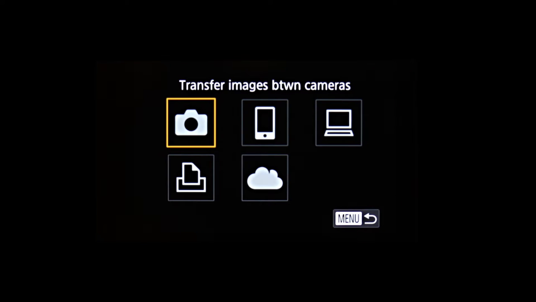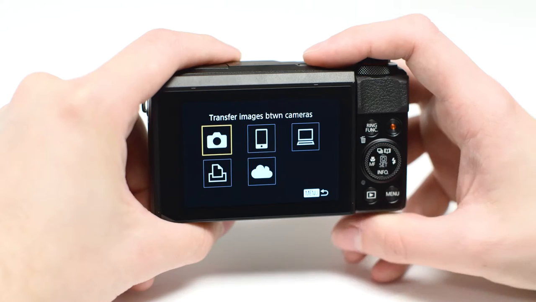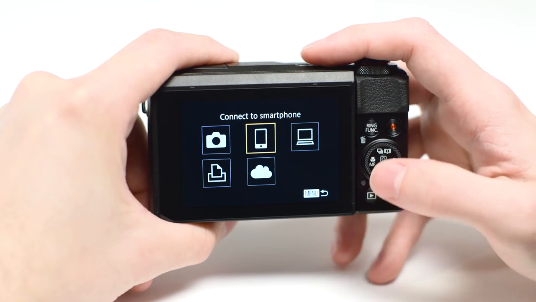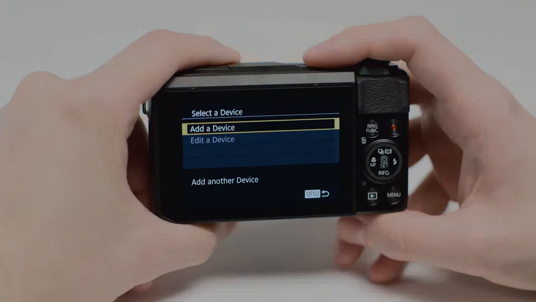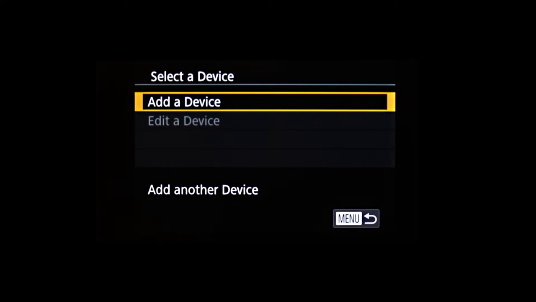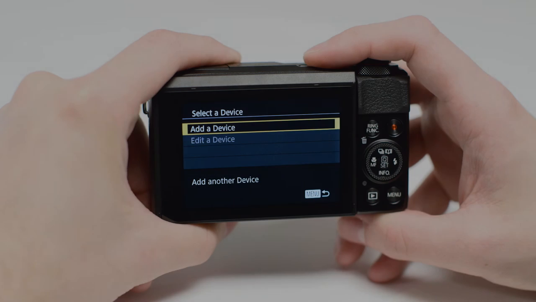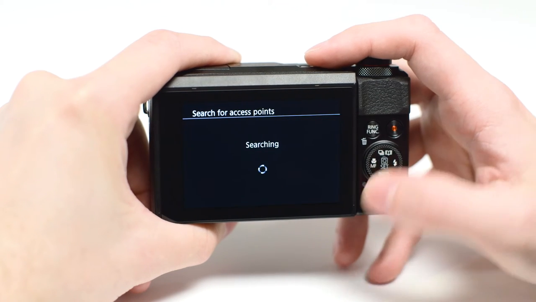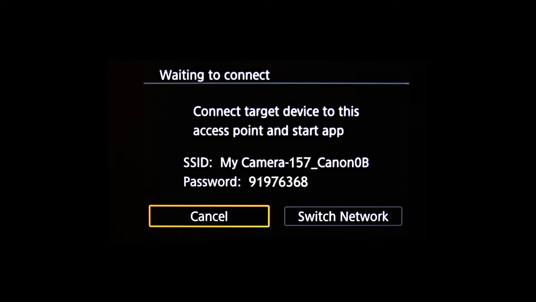On the connection screen, use these buttons to select Connect to Smartphone, then press the Set button. Select Add a Device, and press the Set button. The camera's SSID, beginning with the nickname you selected earlier, will be displayed.